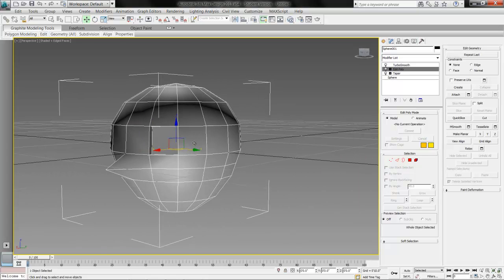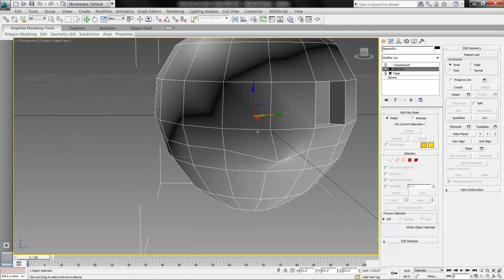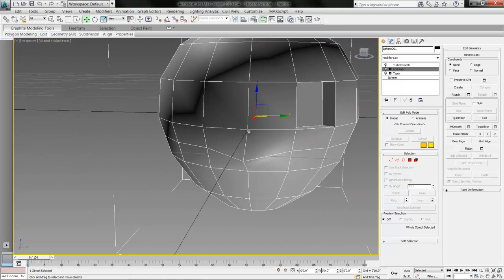Because if we look at the low resolution model, it's just a really simple point. So obviously you would add vertical edges here and try to shape the nostril a little bit, and that would give your nose a bit more shape.